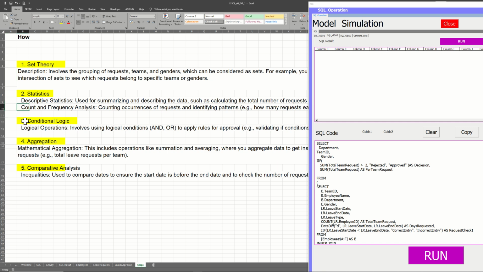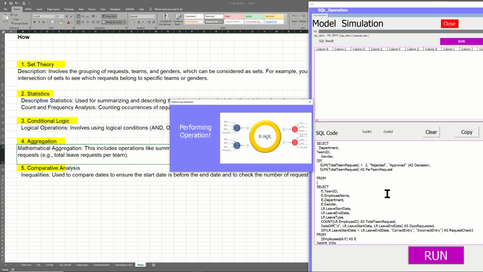So what it's doing here really is statistics and conditional logic. Look at it here. It's going to sum it, and that sum is going to apply logic. Is that sum greater than 2? Reject it, else approve it. As decision means create a column called decision. Let's run it and see what I'm currently talking about. I am running the script currently.